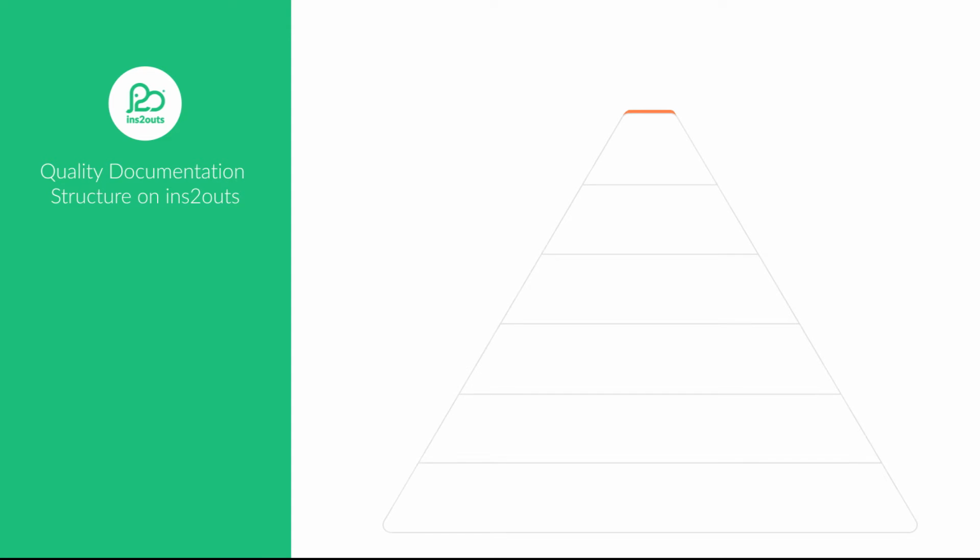Let's have a look at the structure of quality management documentation. It starts with high-level documents like policies, and then goes through the more detailed ones, such as processes, procedures, instructions, and ins2outs, ending with records.